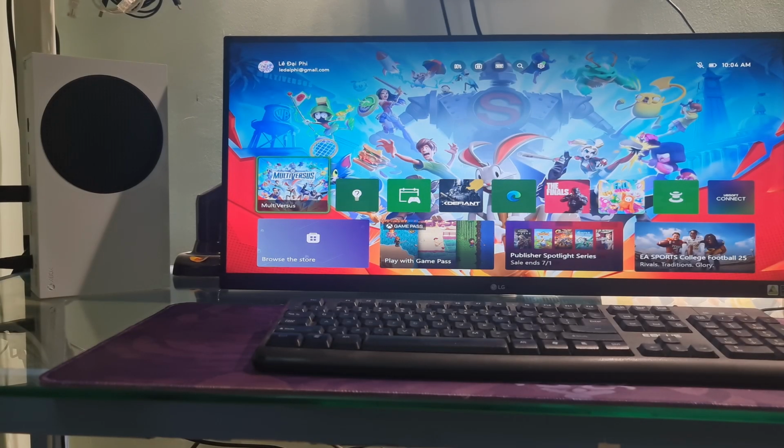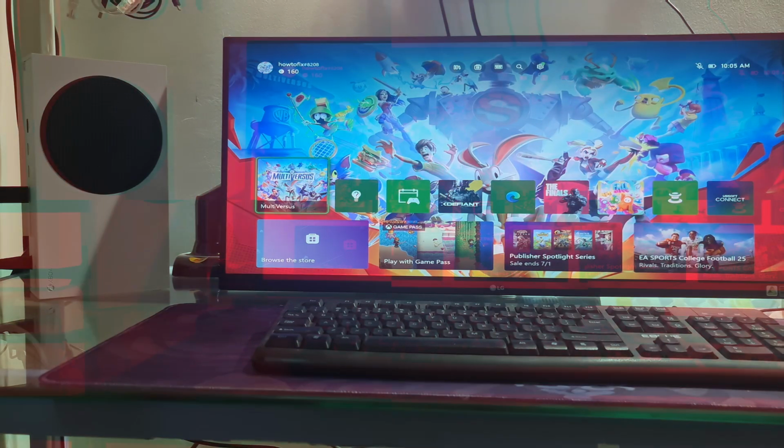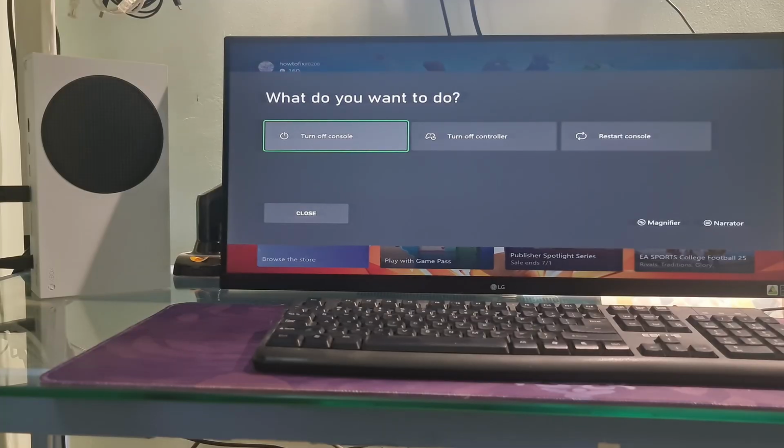Today, I will show you some methods to fix error code 0x800704cf on Xbox console. Method 1. Power cycle your Xbox console. To do that, you need to turn off the Xbox console, then unplug it from the power outlet.